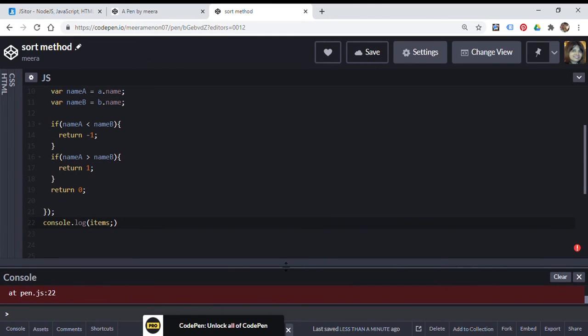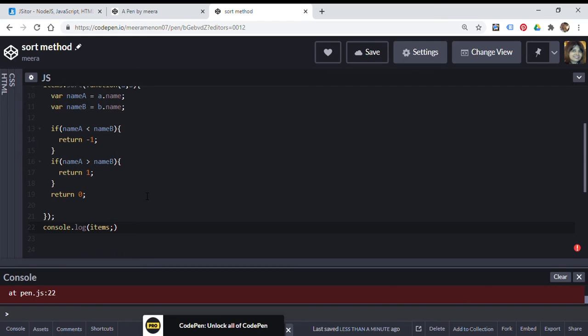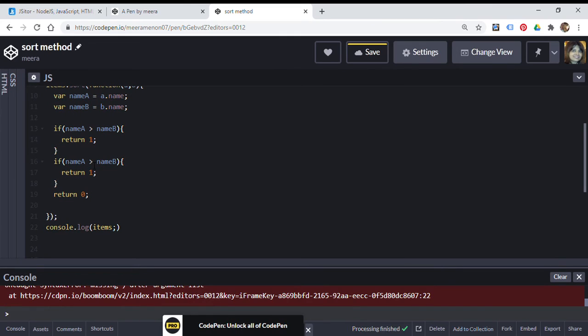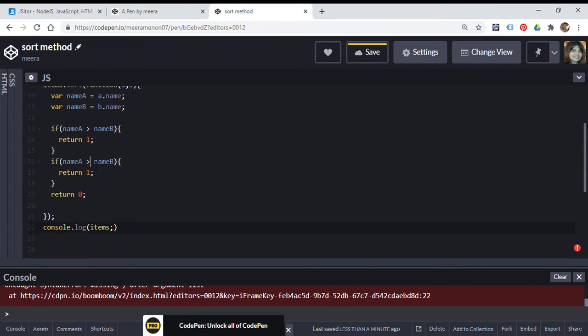So now I want to do the same thing, but let's say if I want to do it the other way around. The same thing here, what if I do this first one before? So if I say name A greater than B, return 1, and less than this, return minus. Let's just check it out.